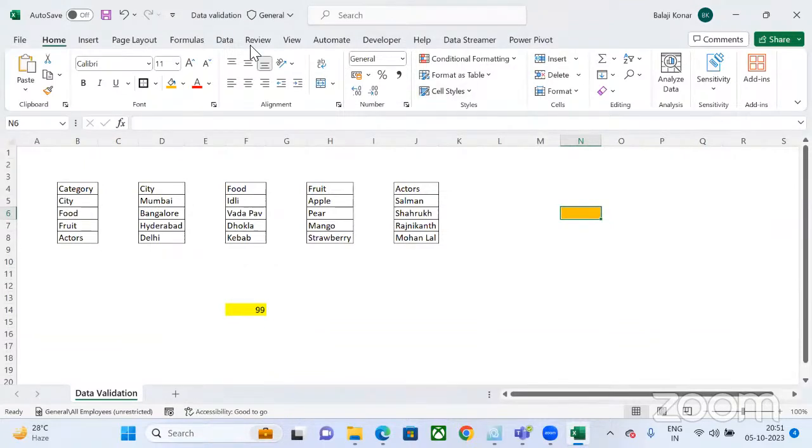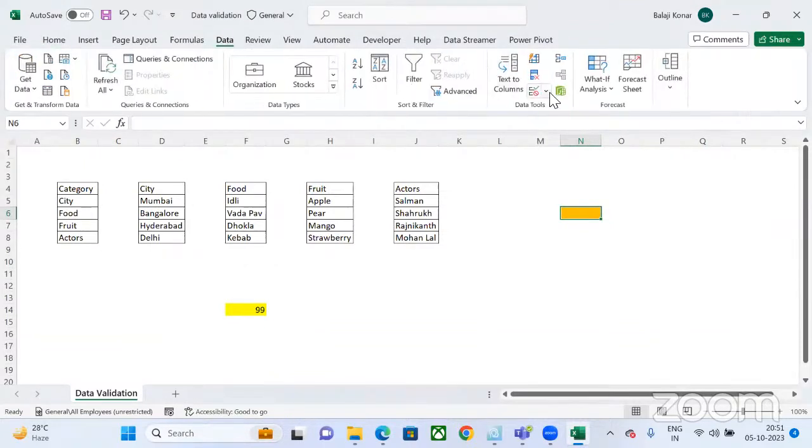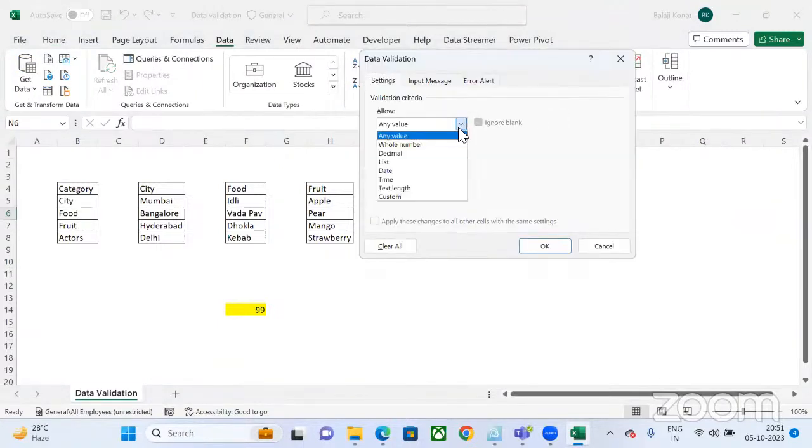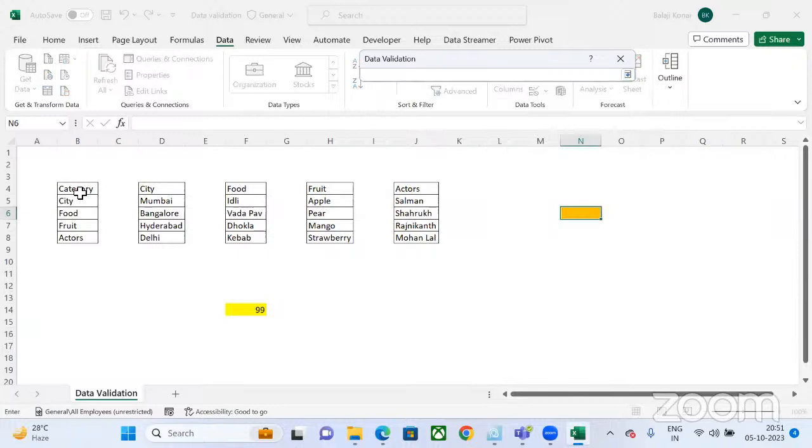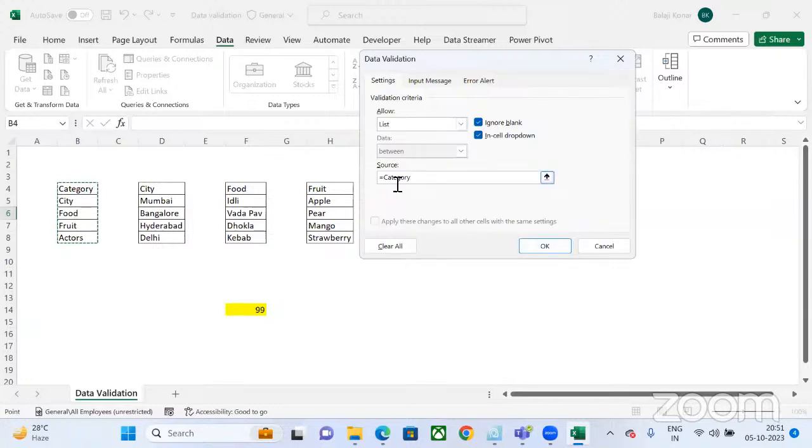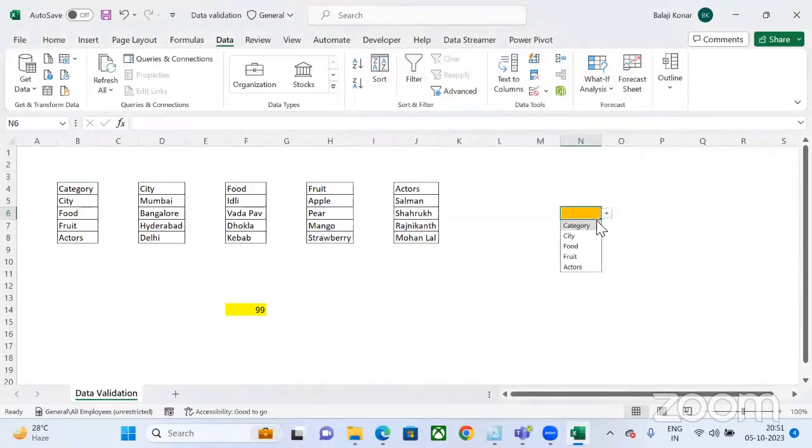Okay. Now I again go to Data Validation. Then here I select the list. In this source, I click on this upward arrow and select this as a source. I want all these things to be populated as a drop down. Since I already gave the name as categories, I just press enter. So it gives me the list of names. But I don't want this category, right? I don't want this category.